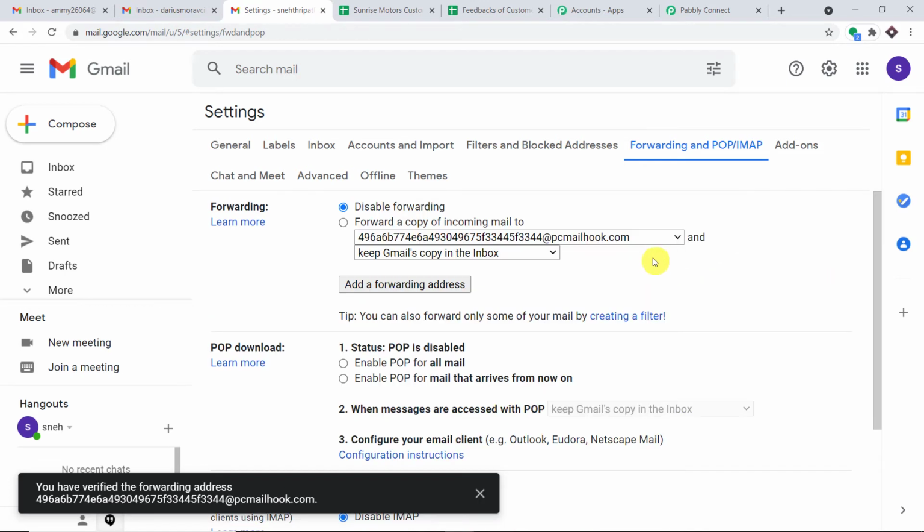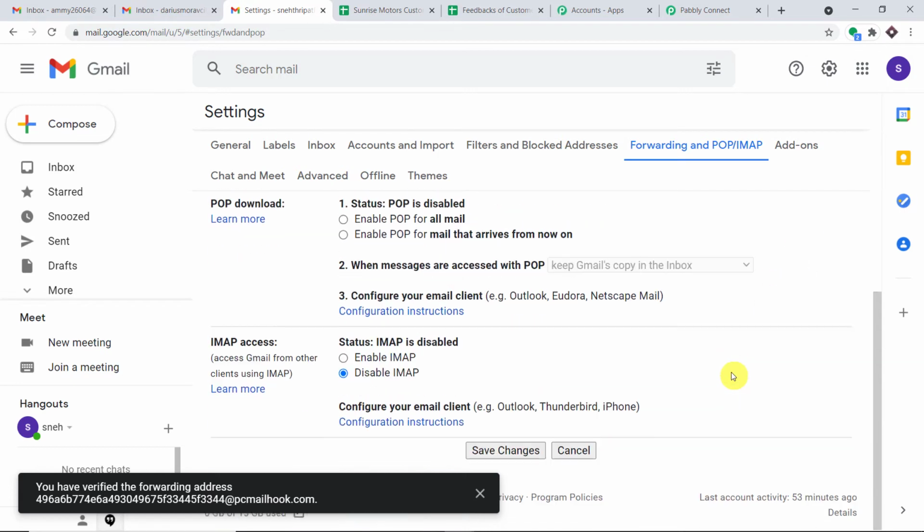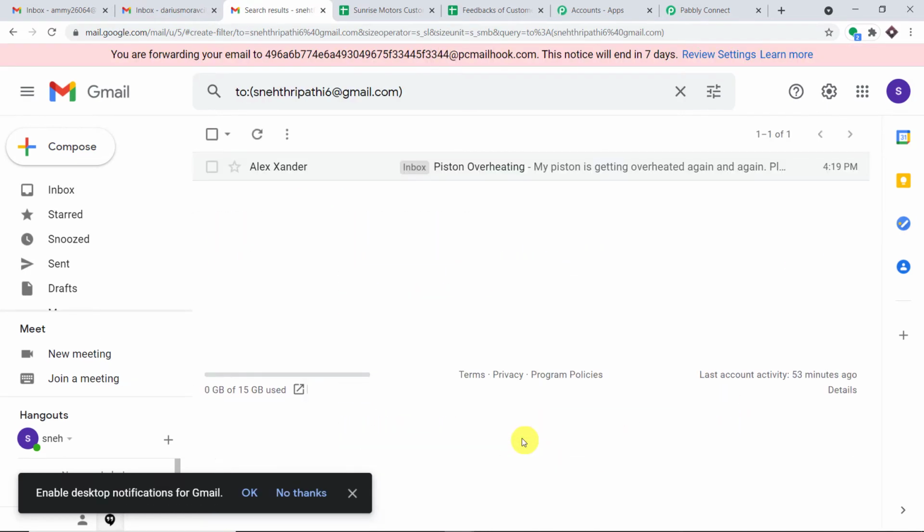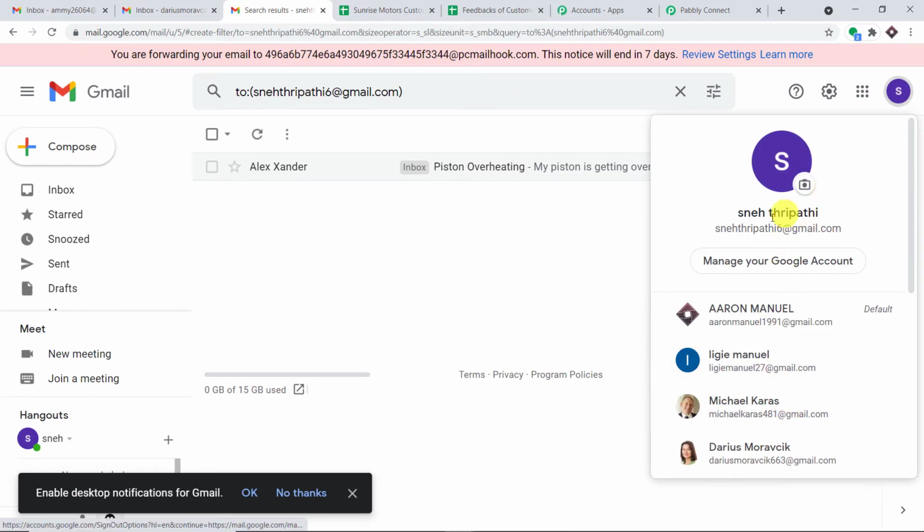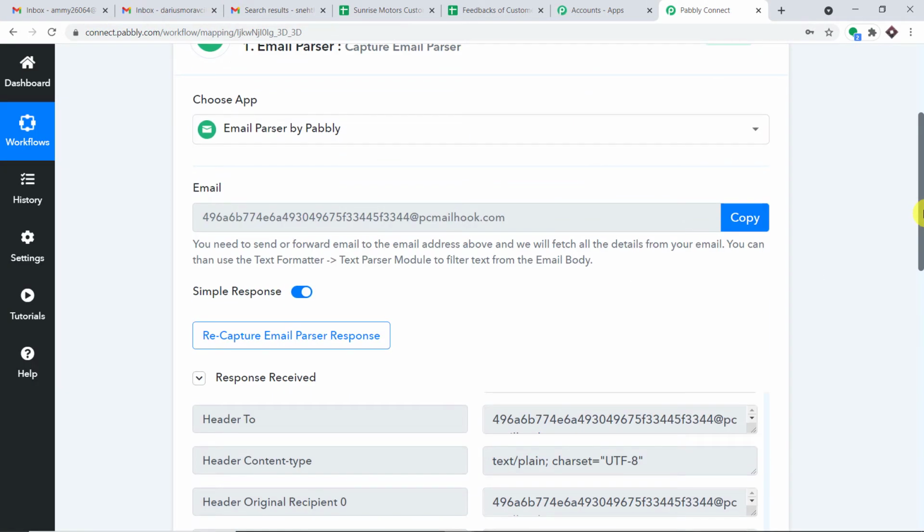Simply click on verify, and after verifying it, just toggle this to this part, that is forward a copy of incoming email to this email address. Scroll down and just click on save changes. Okay, so it is showing you are forwarding your email to this email address. Basically the idea is that if someone sends a mail to this email address, the mail will be forwarded to this email address, and from here it will be gathered by Pabbly Connect.